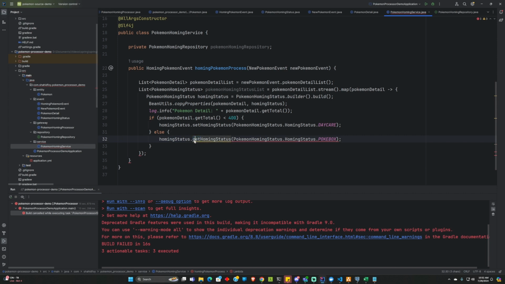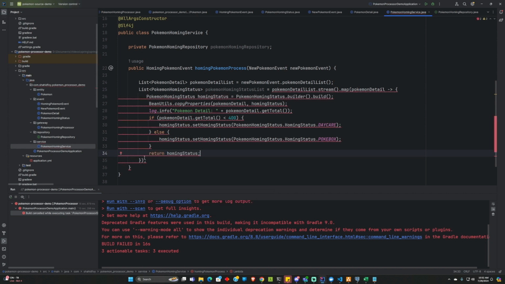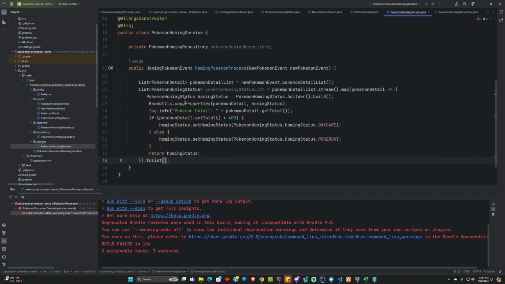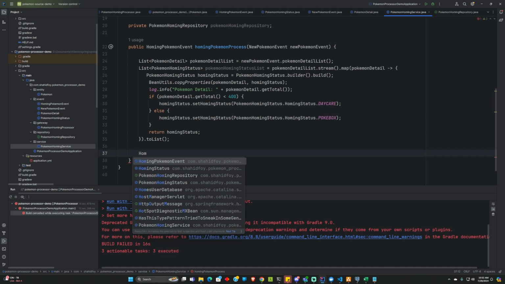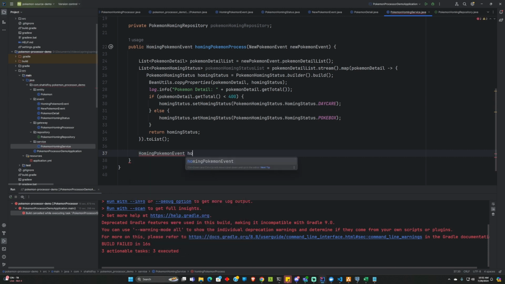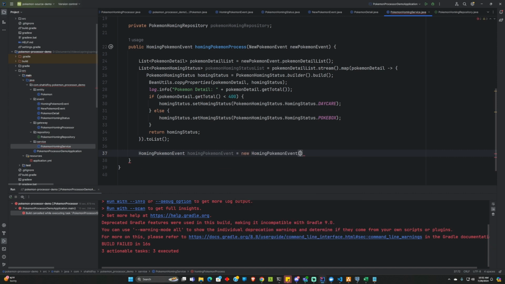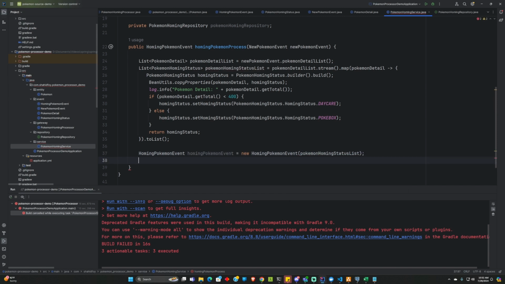This is supposed to be set. All right, that looks good. And then we're going to return the homing status. And we need to set it to a list. Okay, that looks good. Now we're going to create an event. Homing Pokemon event equals new homing Pokemon event, and we're going to set the homing status list. We're going to send that out.